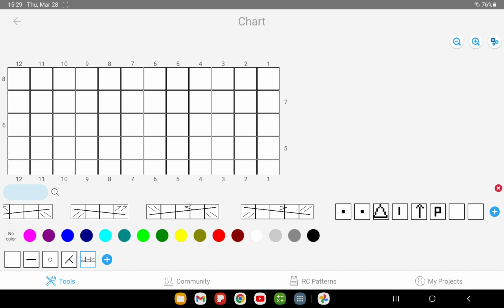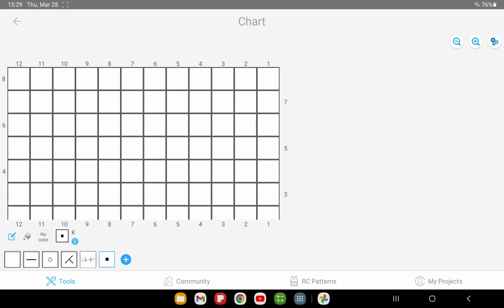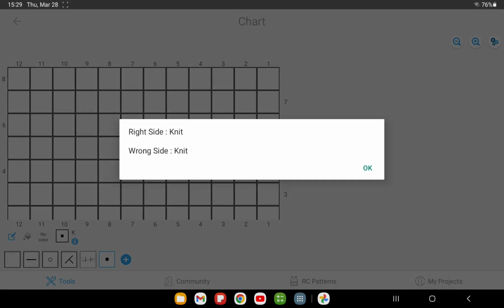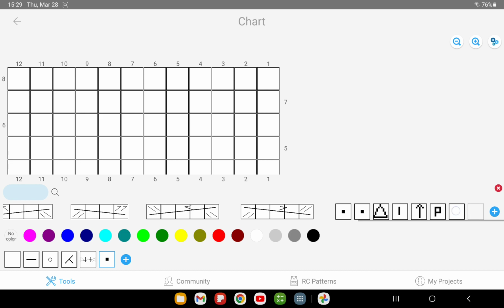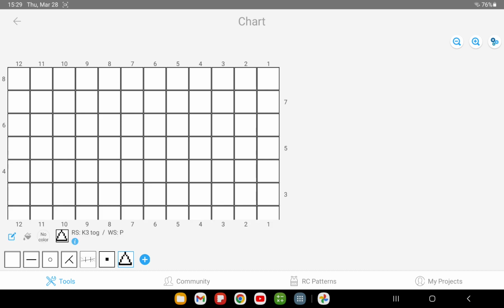Now it already shows me some symbols that I've created. For instance, there was no symbol for garter stitch when you just knit all rows. So that's a black dot. I created this, so now I can use it again. And you see it says knit. If I press on information, it says knit right side, knit wrong side. And I also created, for example, this one, knit three together, little triangle. And it says right side, knit three together, wrong side, purl.